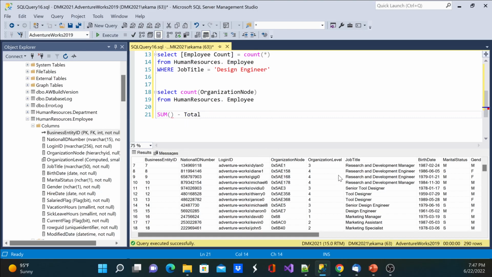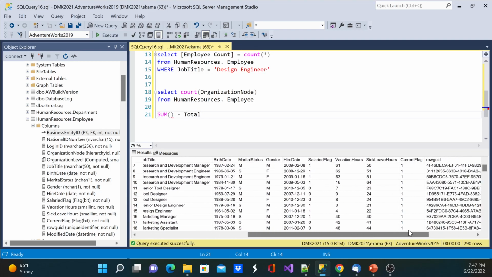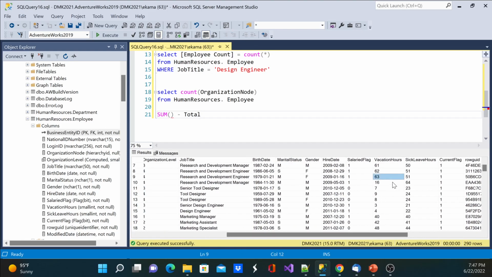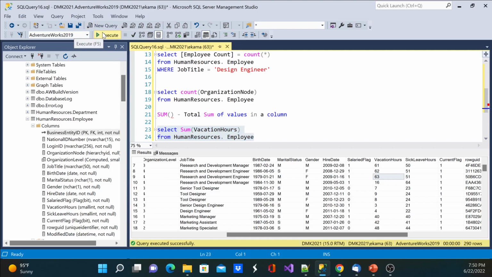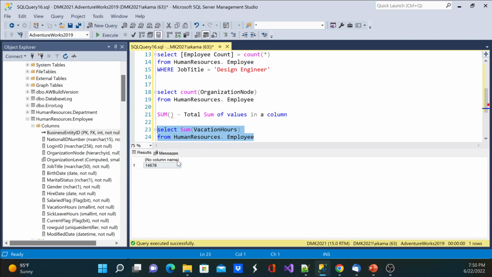Okay, but for my sake here, because we have this data, I'm going to use vacation hours. So if you'd like to calculate the total number of vacation hours for all employees, you just have to write your query. I'm just going to copy and paste. I am going to change this to vacation hours, and this really calculates the total sum of values in a column. So when I execute the statement, this is what I'm going to get.